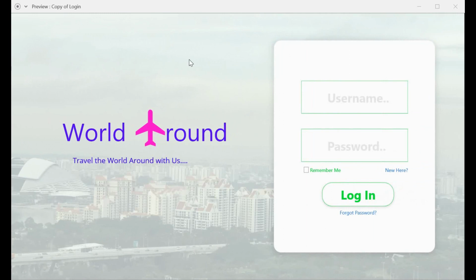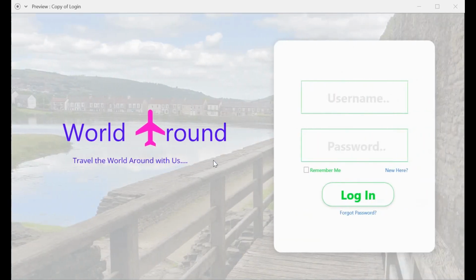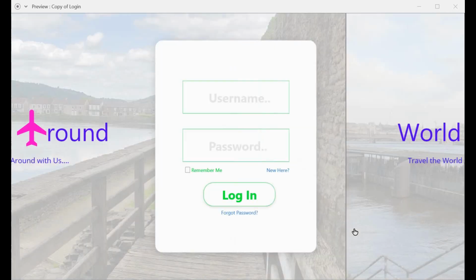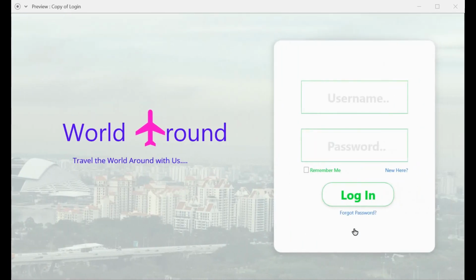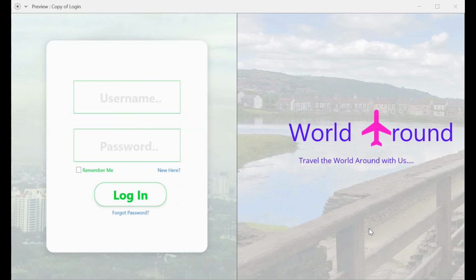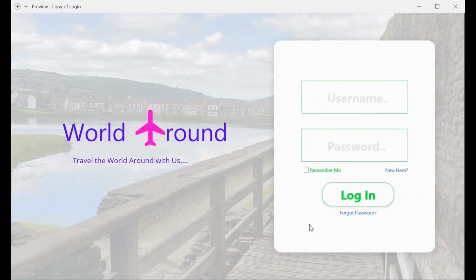Here you can see I have a travel website landing page, in which I have a login card on the right side and an image which is transitioning after 5 seconds. If I click on the login card, the image will stop transitioning, and this is what we are going to achieve in this video. So let's get on with the video.